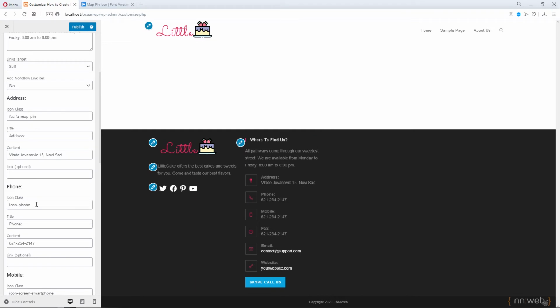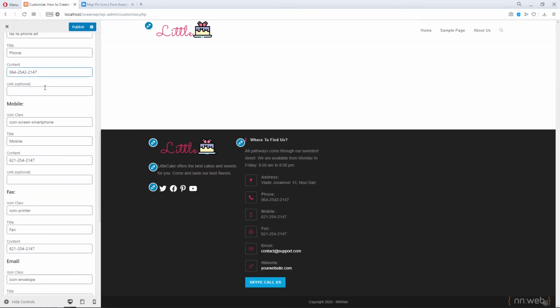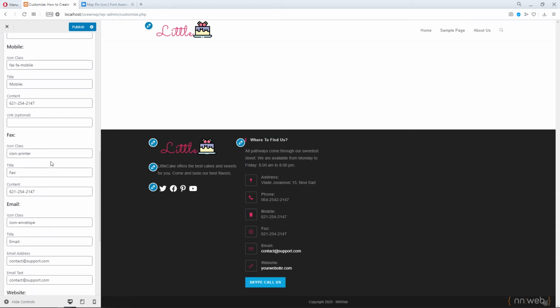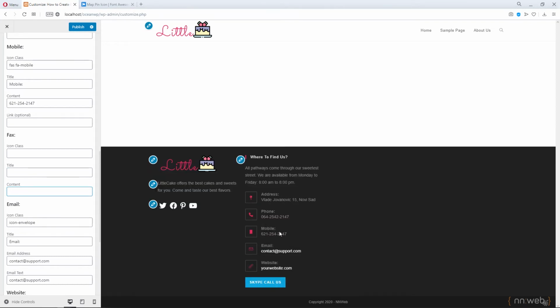Let's change icon for phone. Let's change phone number. You can choose your own. This is only for tutorial purposes. Now let's change the icon for mobile. The number will be the same. Never mind. If you don't want, for example, this section here, just remove all of this text and the section will disappear.